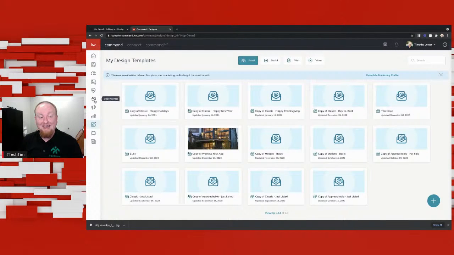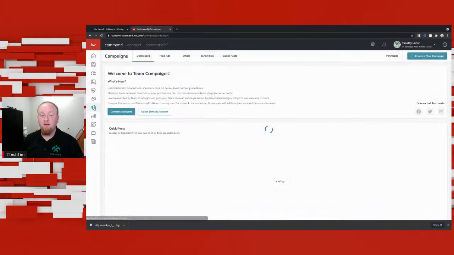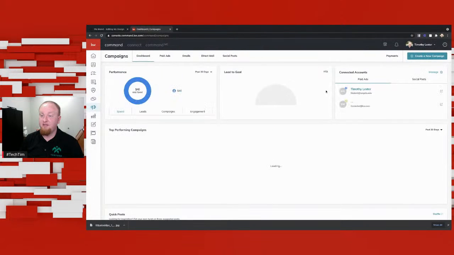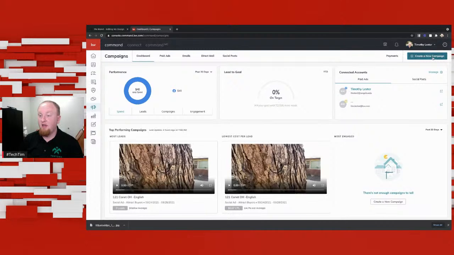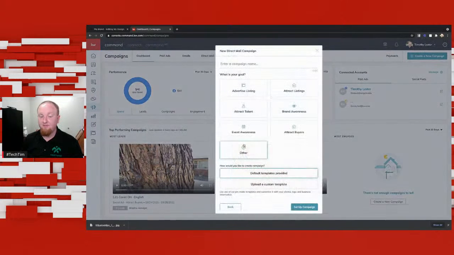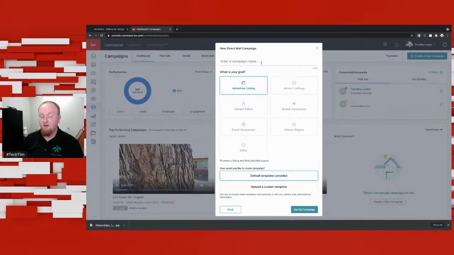So we're going to come over to campaigns. This is where the real mailer integration exists and lives. We're going to come over to campaigns, and we're going to get in personal because y'all don't have team campaigns yet. And hit create a new campaign, direct mail. Now we're going to advertise a listing. We're going to call it just sold.